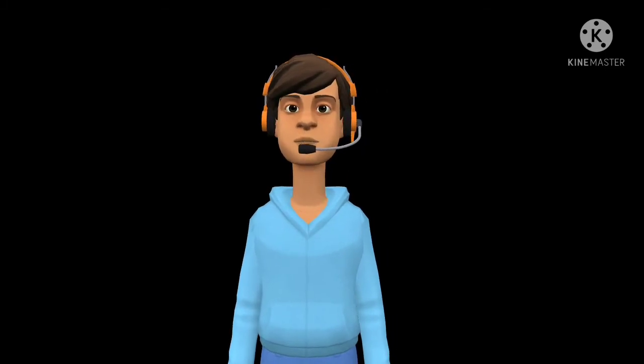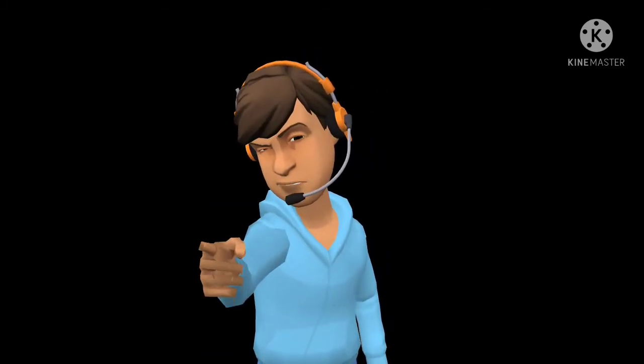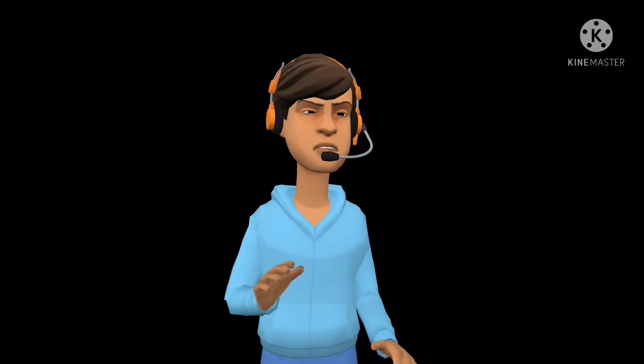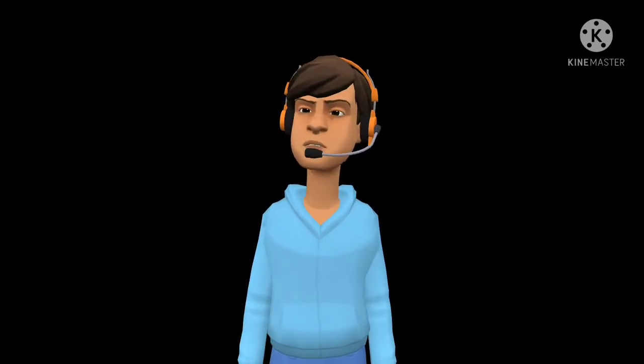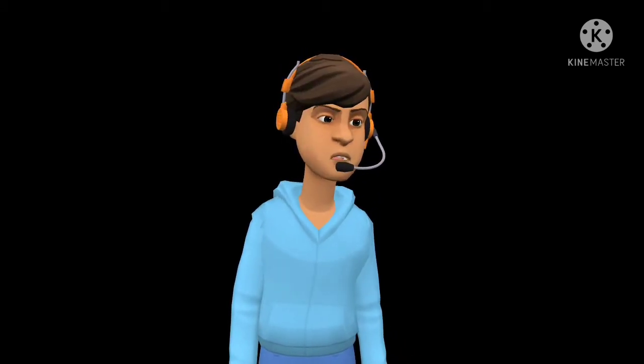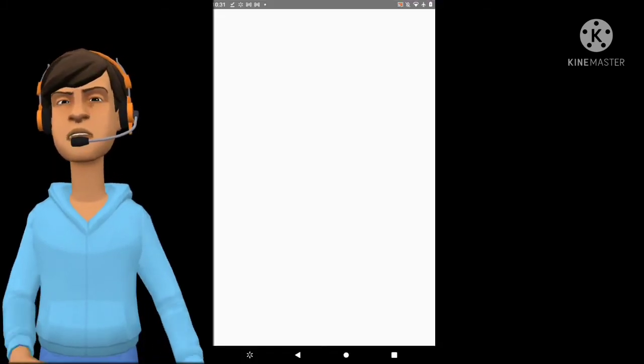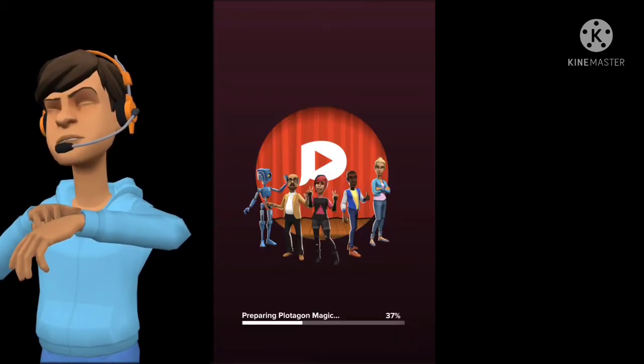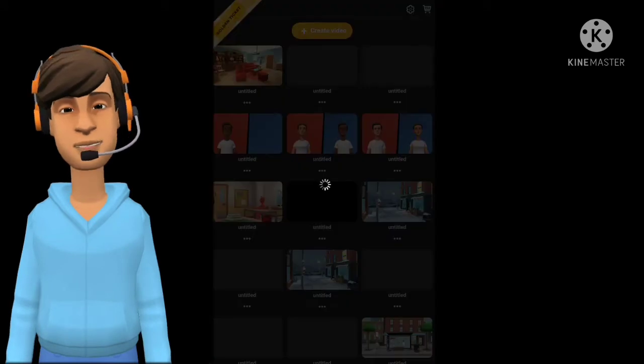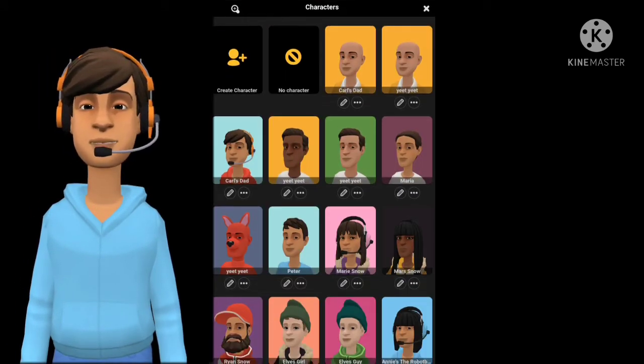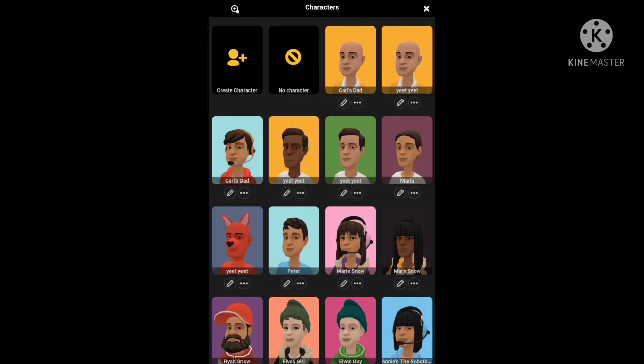Let's do it. First, you get on your tablet, iPad, Android phone, or iPhone, or a computer and download Plotagon. For this, well, first, open Plotagon. Second, wait for the app to load. And now, third, press create a video, and then make a character. I'm going to make the hung.